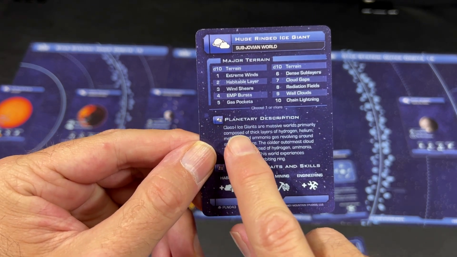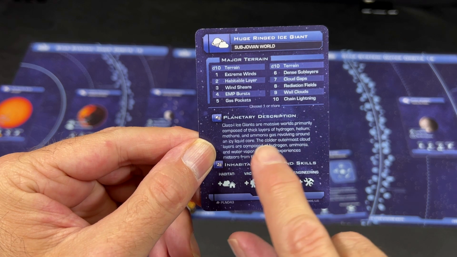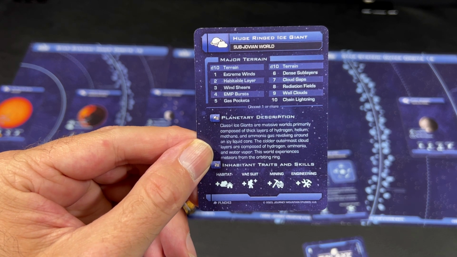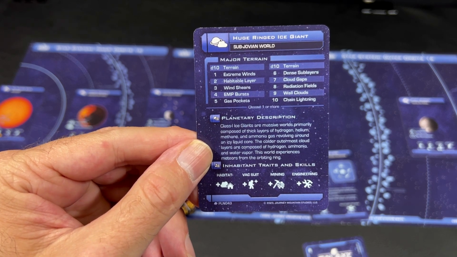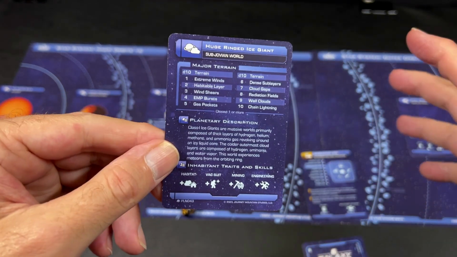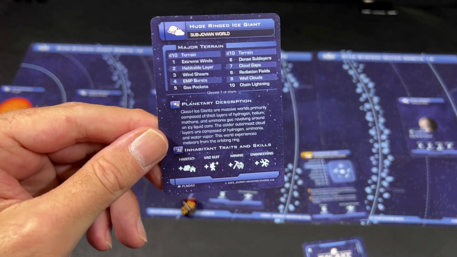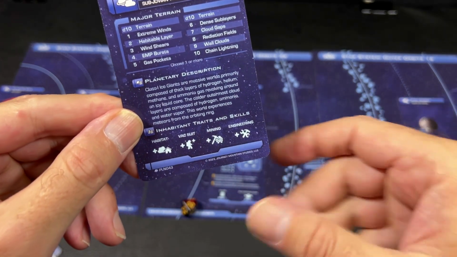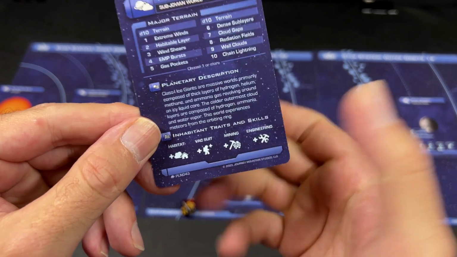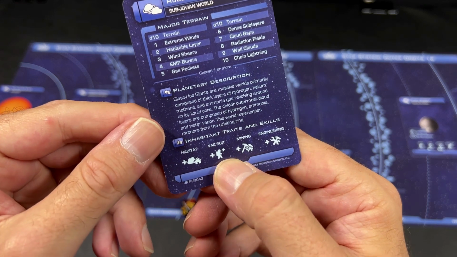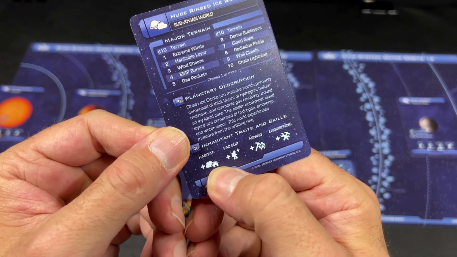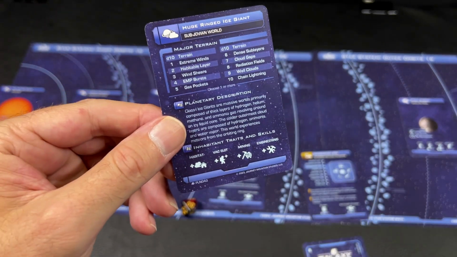This is a Class I ice giant, massive worlds primarily composed of thick layers of hydrogen, helium, methane, and ammonia gases revolving around an icy liquid core. Interesting. So I'm sure the inhabitants on this planet live in these kind of dome-like structures or something. And the inhabitants on this planet are really good at engineering, really good at mining for maybe ice or something. They are adept at using suits, and they live in some kind of homes or something like that.